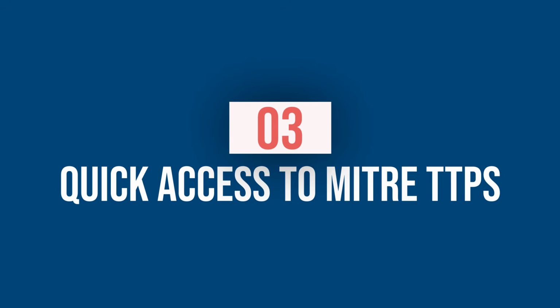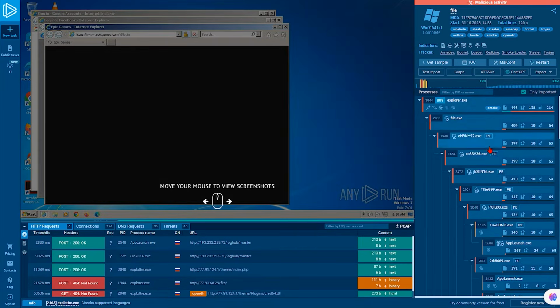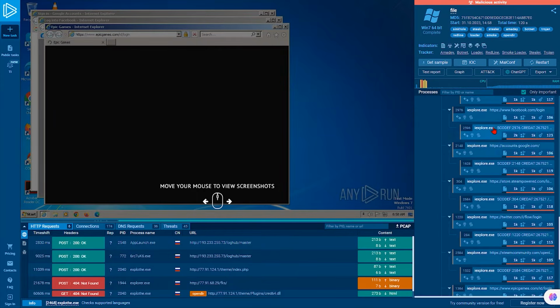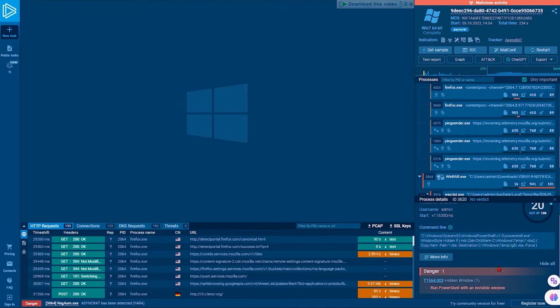3. Quick access to MITRE TTPs. One of ANY.RUN's strong suits is its reporting capability, especially the speed at which you can navigate to find meaningful data in reports. Identifying TTPs is no exception. Did you know that if you click on a process flagged as suspicious or malicious, you'll see a list of identified TTPs? But there's more.